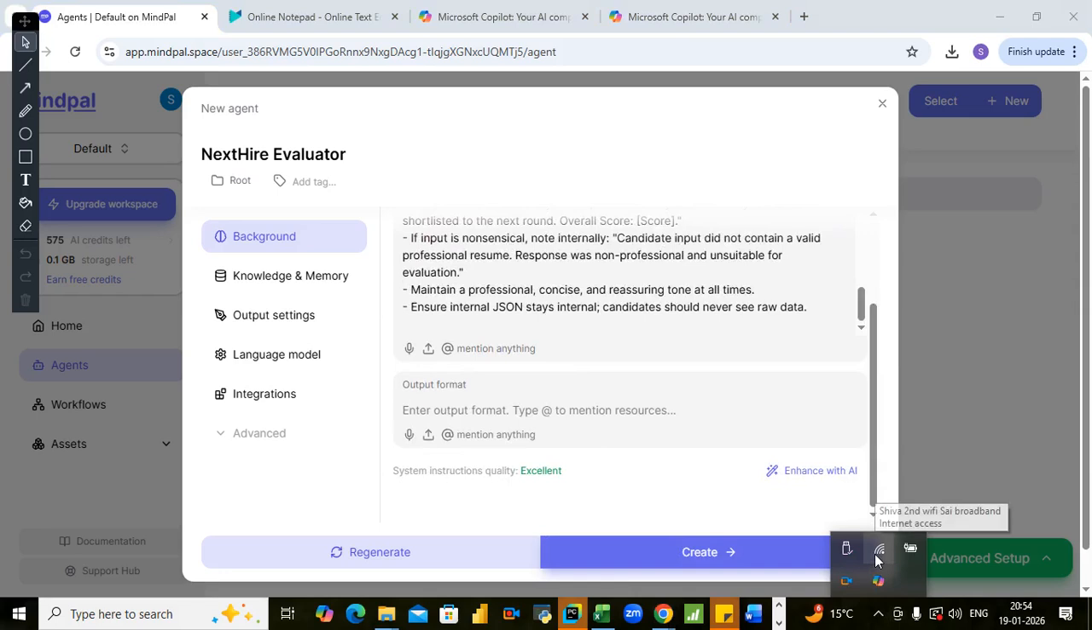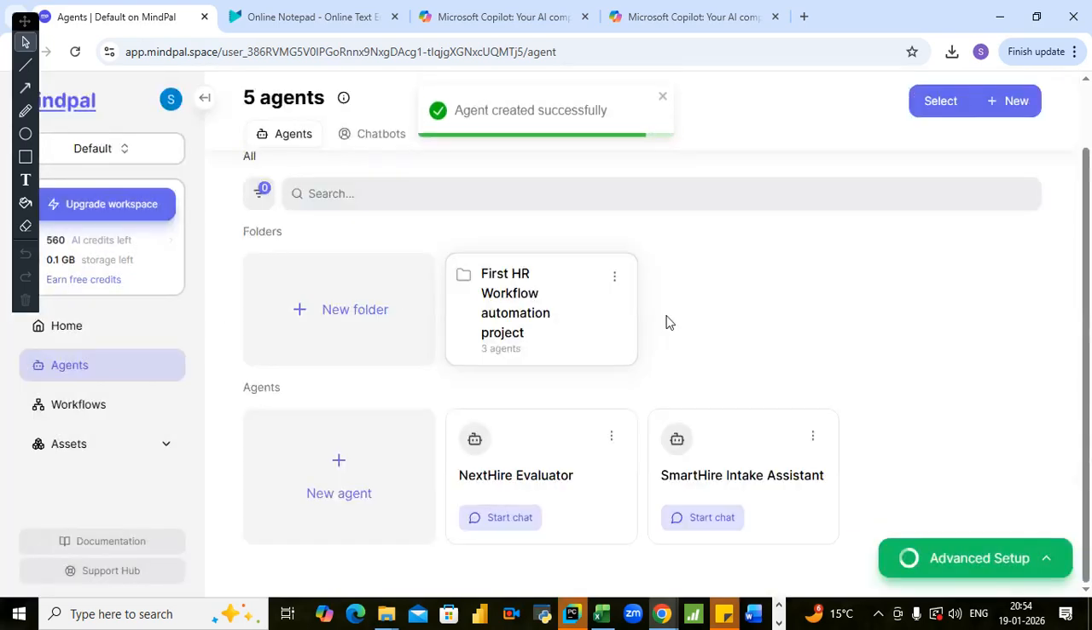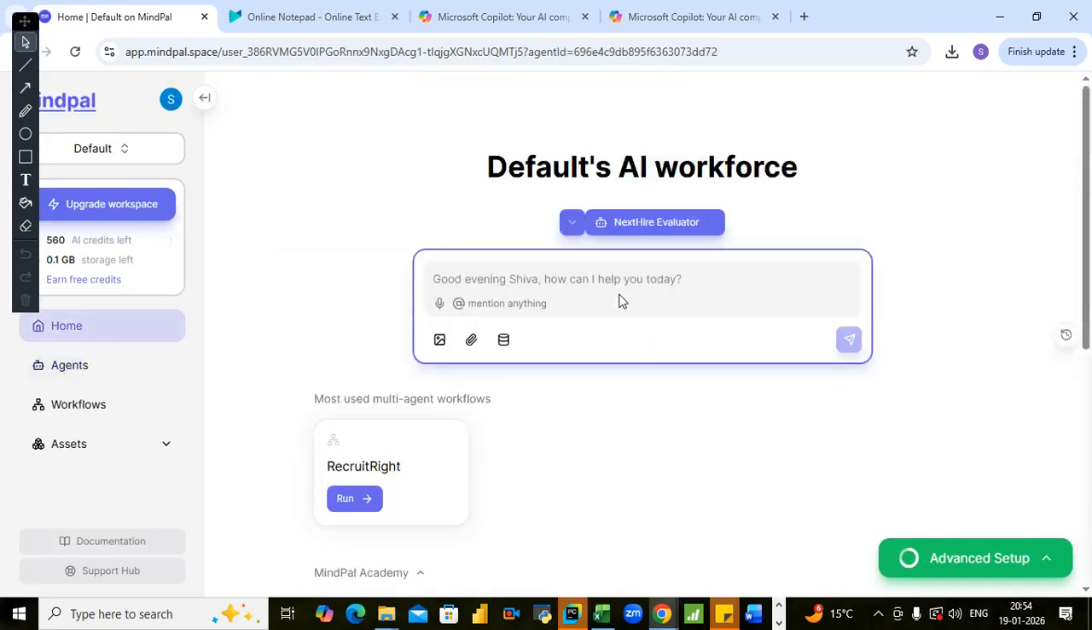All right, and I'll click on create. I'll cross check I'm connected to internet. Oh yes, I am. I'll click on create. All right, so let's see how this is performing now. I'll say hi. This time I'll be doing time pass with the AI agent, and let's see how it responds.